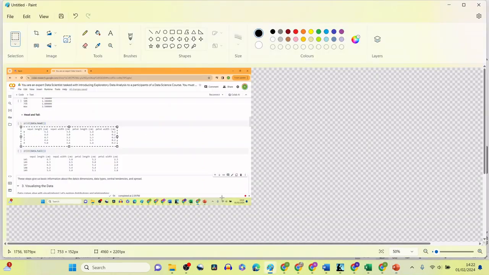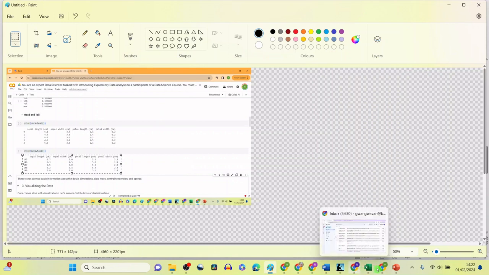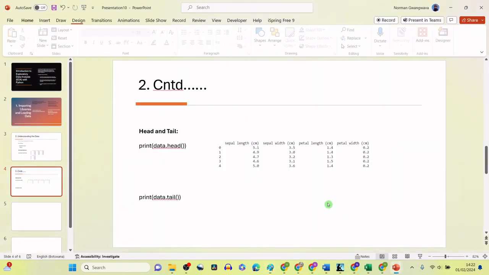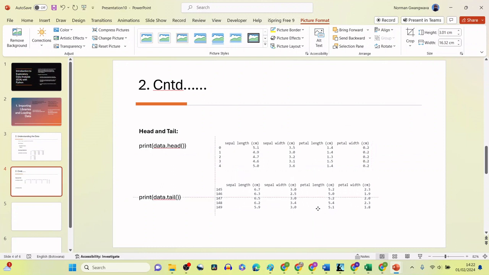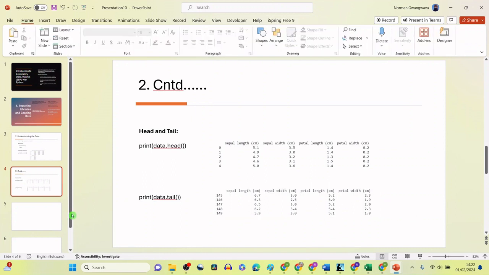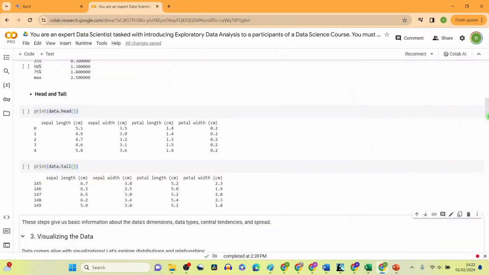Let's get the table result for the tail. Let's just crop it out nicely and paste it as well. Yeah, perfect. So that's what we have. I think we can now move on to the next item.